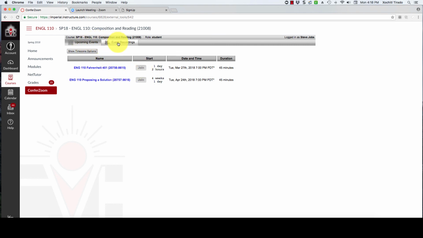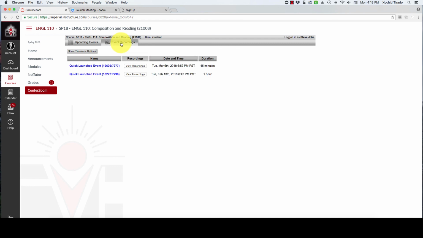Okay, and then the only other option that students have is the event recordings. And as you can see, this student has 2 previous events. They can click on view recording and they'll be able to view that recording. So that's the student view. It's really simple. I've asked students in my class if they've had a hard time logging on to the sessions. They say they haven't, so it seems to work really well for students.